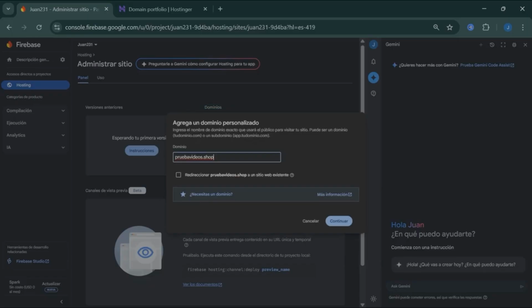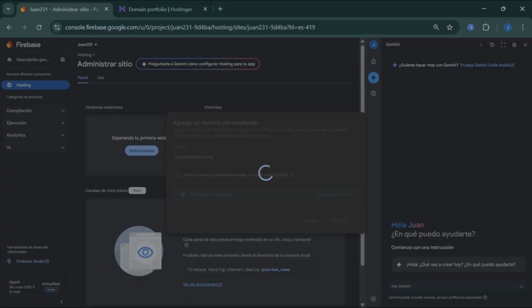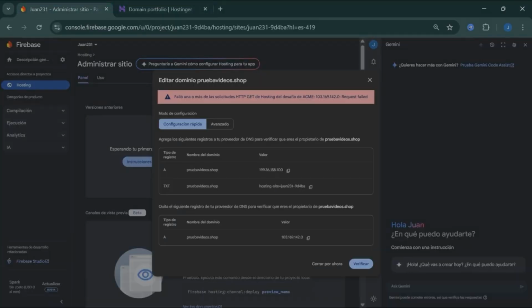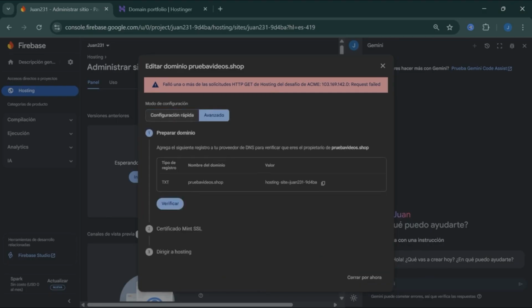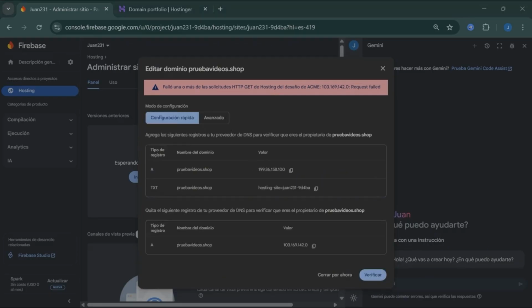We paste our domain, hit continue, and even though mine might be inactive, we are still going to try. Either way, it still works because Firebase will give us the setup instructions. We can choose quick configuration or advanced configuration. Both work fine. Once we're here, it's pretty simple. I always recommend a quick setup because quick is quick. We are going to copy and paste these records.